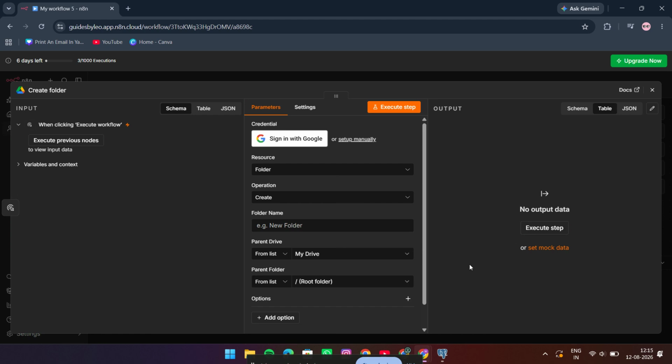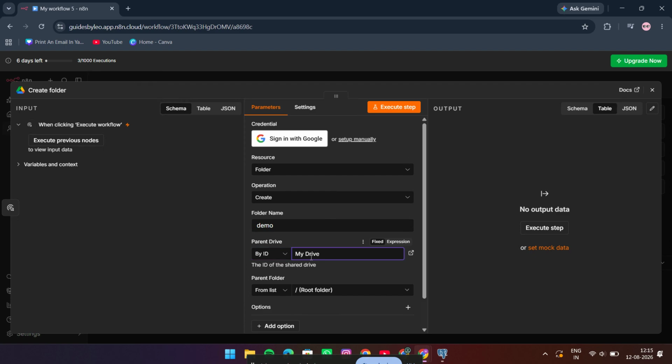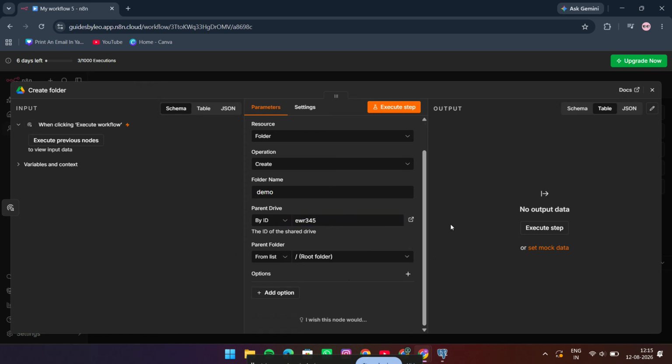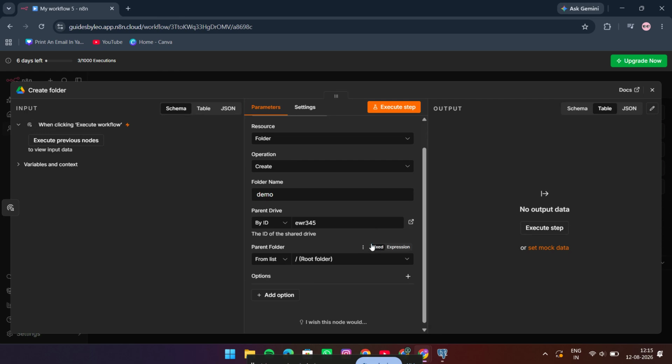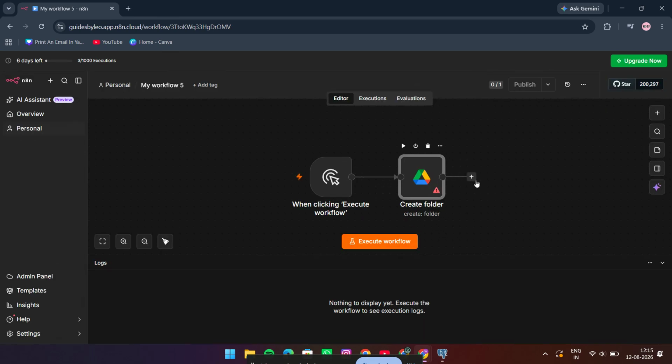Enter the folder details you want N8n to use, such as the folder name and any other required fields. Make sure the configuration matches the folder you want created in Google Drive. Once that is set, your node is ready to run as part of the workflow. At this point, you can continue building the rest of your automation or test this node to confirm it creates the folder correctly. And that's it.